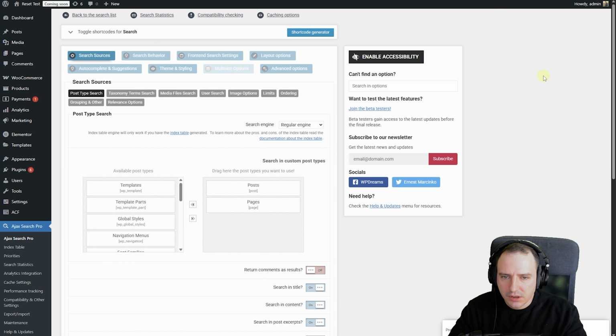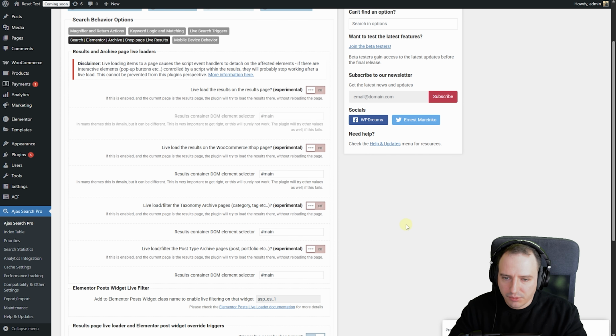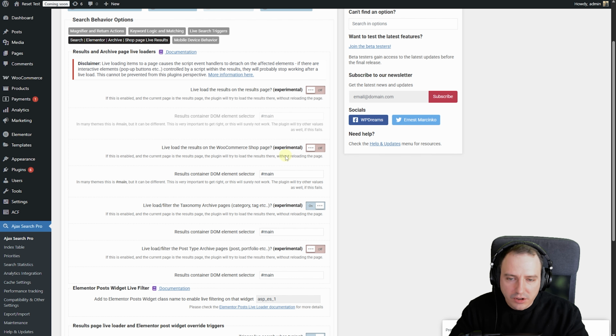Let's go to the Ajax Search Pro settings page, and on the very first page I'm just going to select posts, because that's what we are going to use in this case, the post archive. Let's go to the search behavior, search element or archive show page live results. For this example, I'm going to enable the taxonomy archive pages. The taxonomy archive pages mean the tags and the categories and so on. So I'm going to enable that, and for this example, that's it.